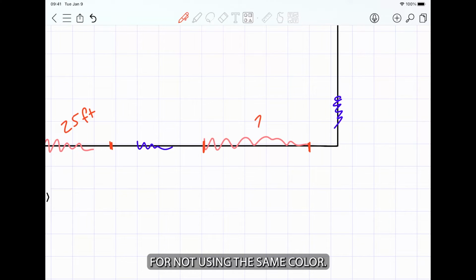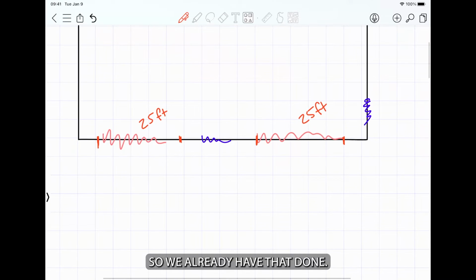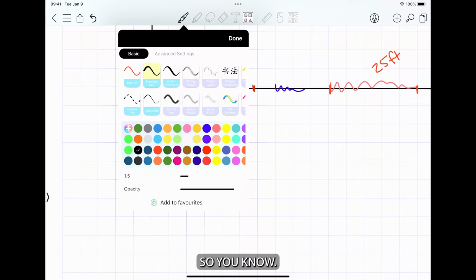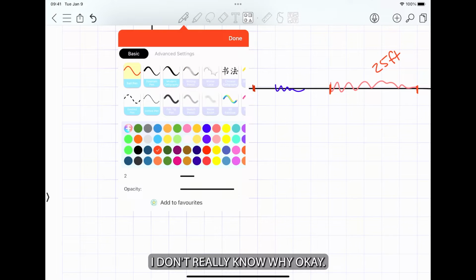And I apologize for not using the same color. So we already have that done. So those are 25 feet. So we're already up to 50 on that side. I don't really know why.